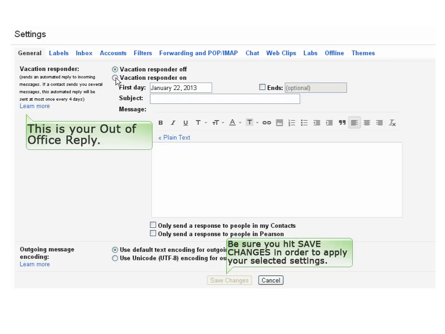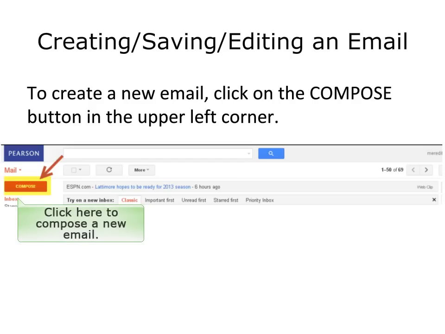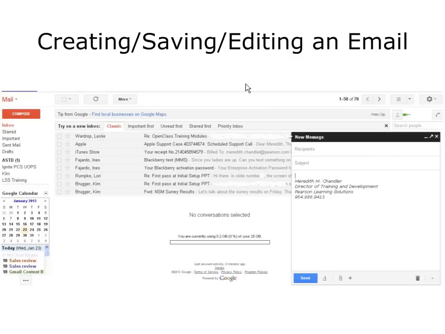Once you have made all of your selections, do not forget to hit Save Changes at the bottom of the page. We will now walk through the steps of creating, saving, and editing an email. In order to create a new message, click the red Compose box on the left-hand side. Click there now. Once you hit Compose, a new message pop-up window will appear in the bottom right-hand side of your screen. This is where you can begin typing your new email.